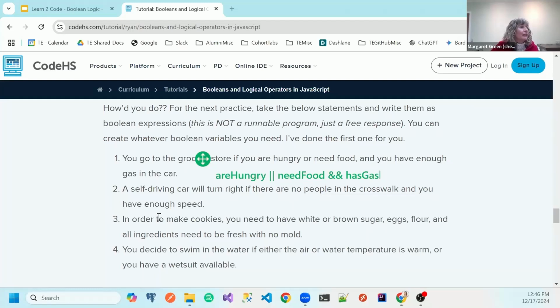have enough speed. So thinking about that, no peeps in crosswalk, and I'll use the ampersand, and going fast enough, right? In order to make cookies, you need to have white or brown sugar, eggs, flour, and I love this, and all ingredients need to be fresh with no mold. Okay.